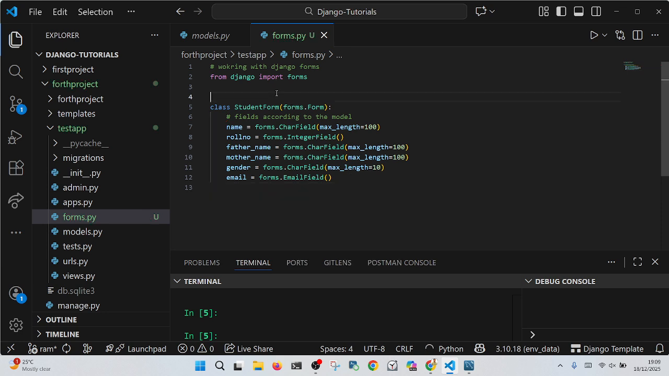Till now, does anyone have any issue with this code? Just ask, it's better. No, sir.